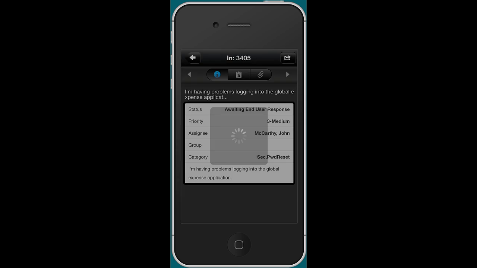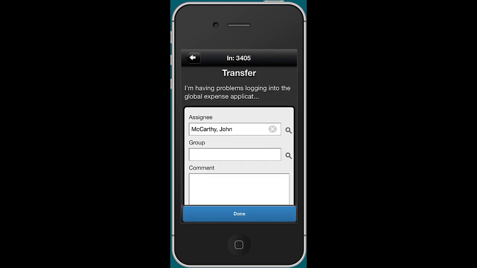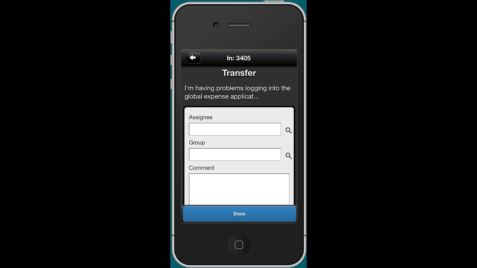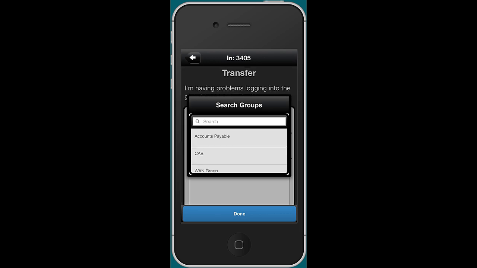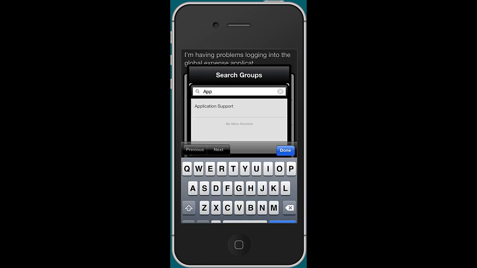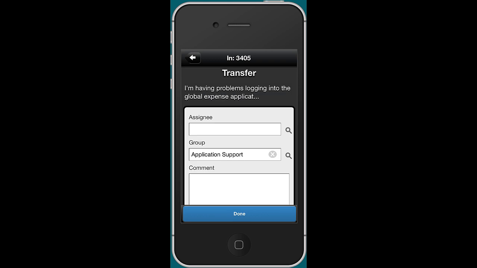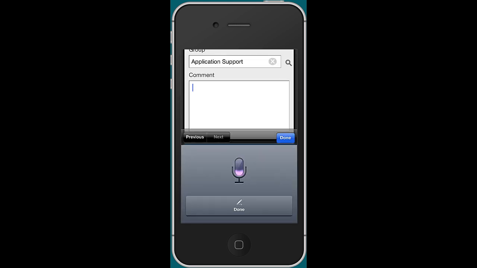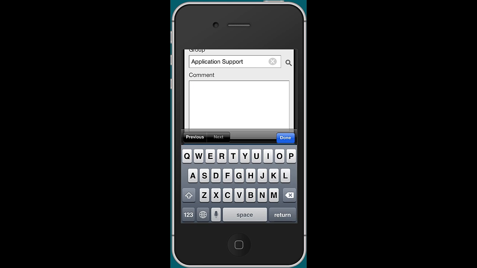So I'm going to transfer this to the application support team. First, I'll take myself off of there, and I will do a search of groups, and I'll just start typing. There's application support. I'll select them, and again, I'll just say I'm having trouble resetting the end user's password.